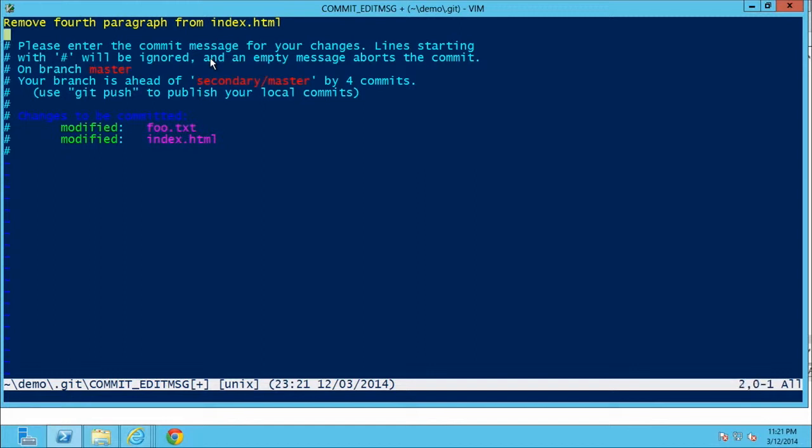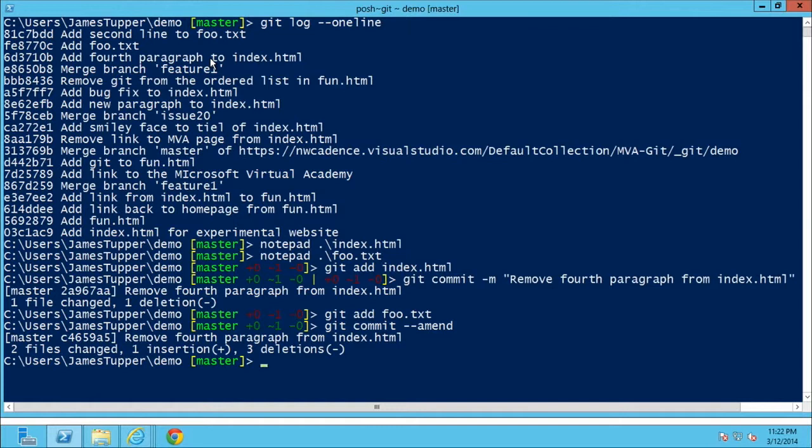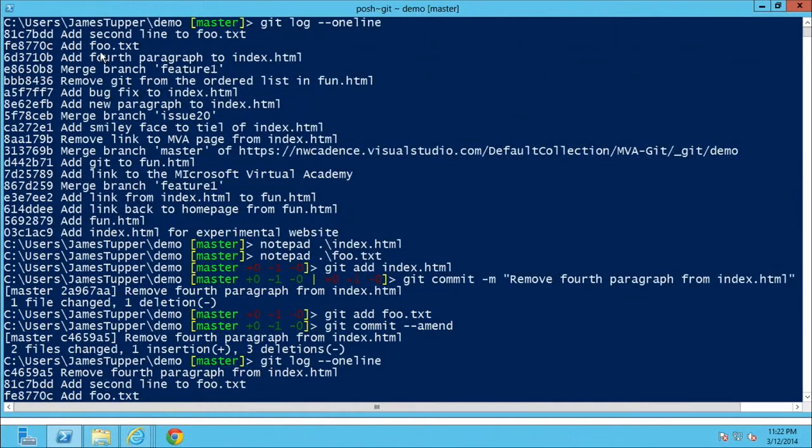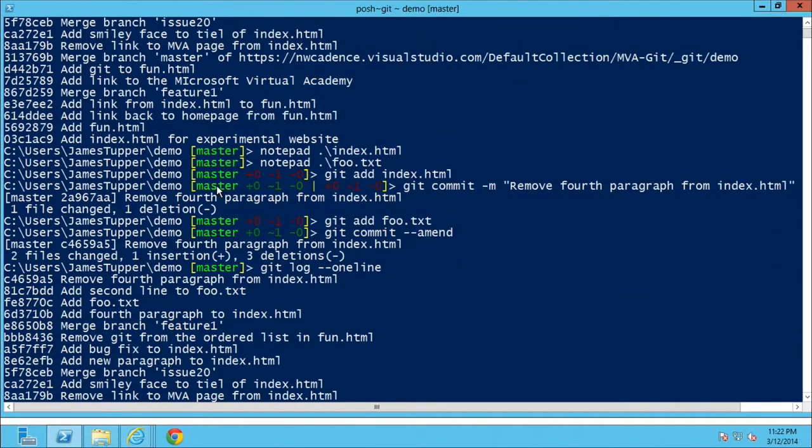Sorry. There we go. I'm not as familiar with VI, so I'm just going to go ahead and write it. That's good enough for me. And now we can go ahead and look at the history again. Git log --oneline. And we can see that we only have one commit here, right? Remove fourth paragraph from index, rather than two commits. And so that's what git commit --amend does.